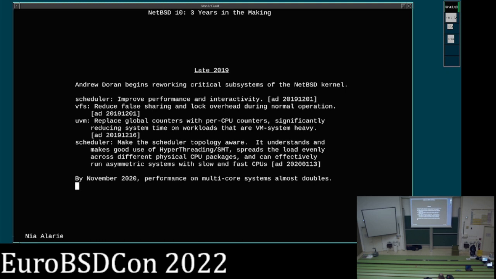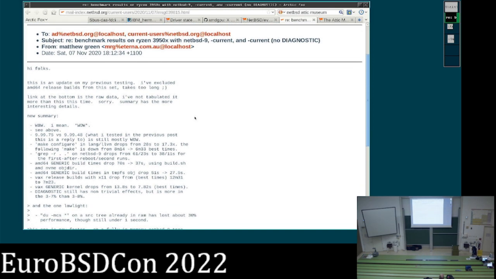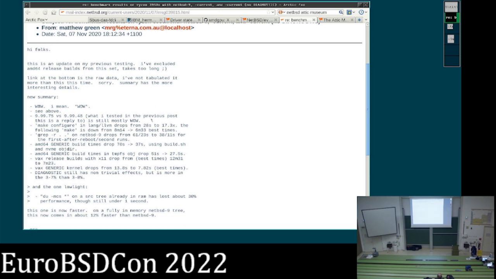Late 2019 is when NetBSD 10 starts to take form as something really special. When the first release from the NetBSD 9 branch was being stabilized, Andrew Doran starts making frantic commits that drastically improve the performance of the NetBSD kernel, especially on multi-core systems and those with a mixture of low power and high power CPUs like modern Intel and ARM chips. So here is some benchmarking that was done nearly two years ago. And all we can really say is wow about the performance improvements that have happened since the release of NetBSD 9.